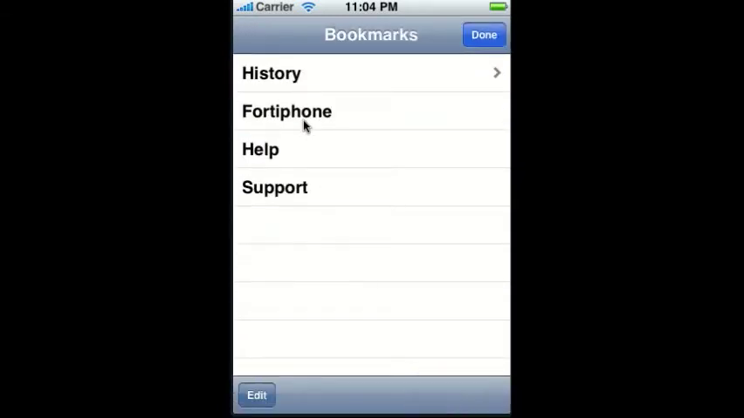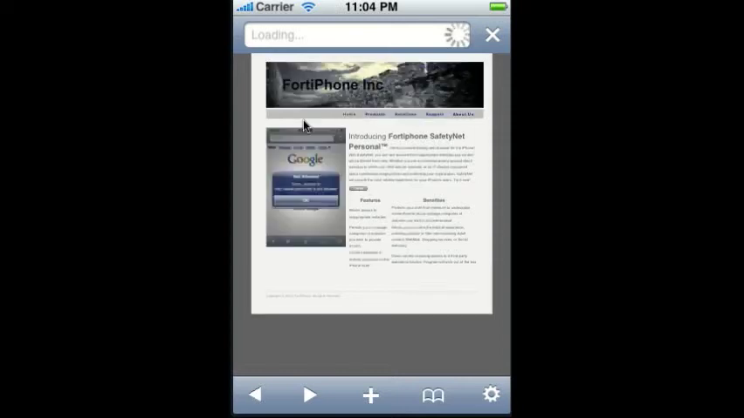SafetyNet is nearly identical in the way that it operates to Safari. So if you're familiar with the built-in Safari browser, you're very familiar already with SafetyNet. I'm going to go ahead and launch a website just to see what this would look like. So I'm going to go ahead and launch FortiPhone.com. It's loading up here. And you'll see it'll load and render the website just the same way that Safari does.